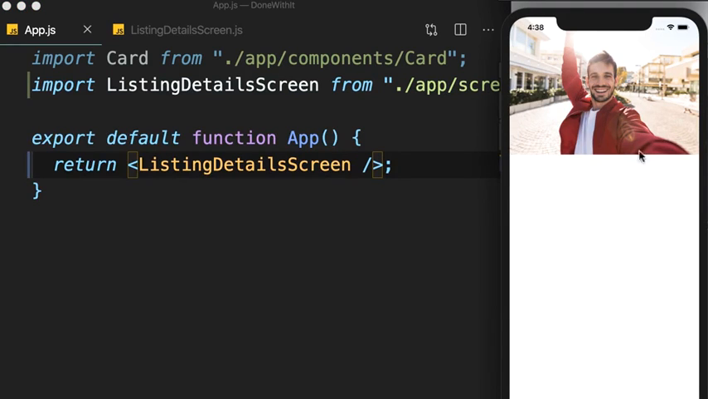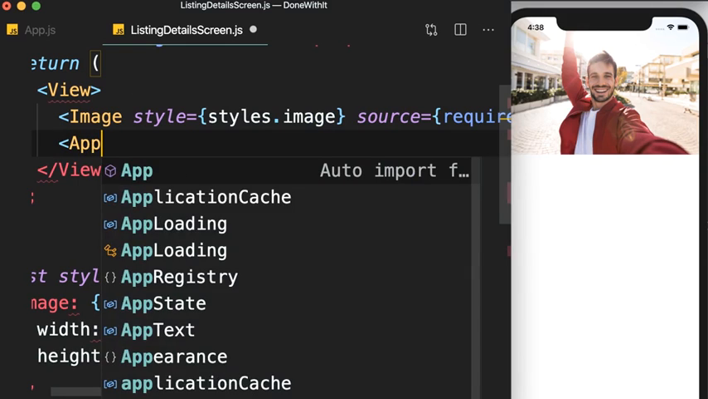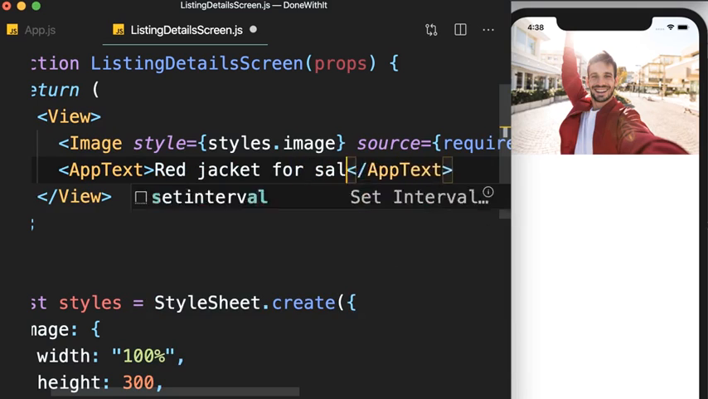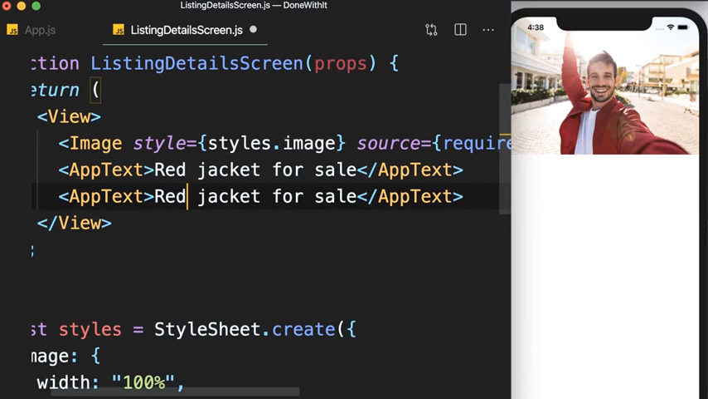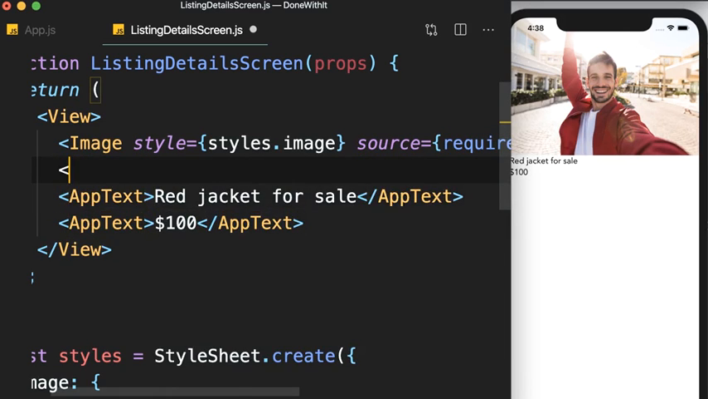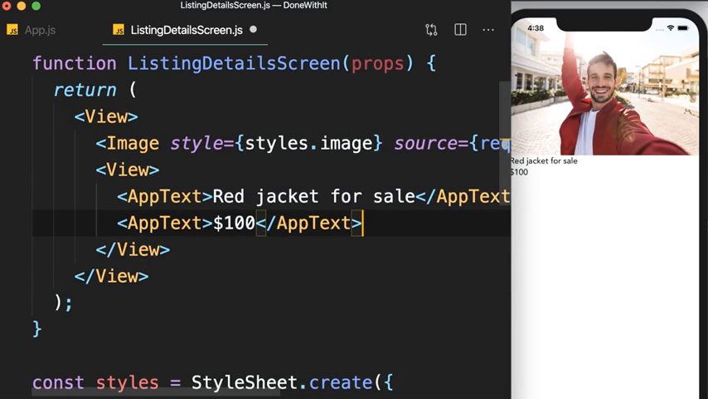So below this image, let's add the title and the price for this listing. So that is super easy. We use our app text component and set the title to red jacket for sale. Let's add another app text and set the price to $100. Here's what we get. We need to put this inside a container and add some padding in that container, exactly like what we did in our cart component. So let's add a container and then move these two components over here.